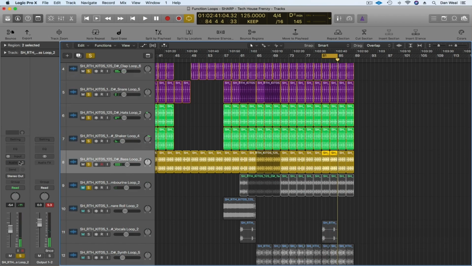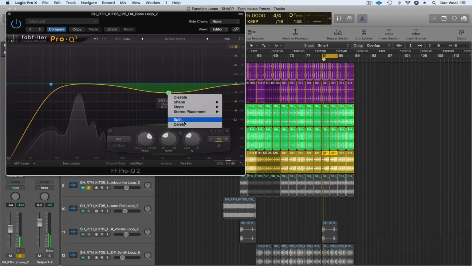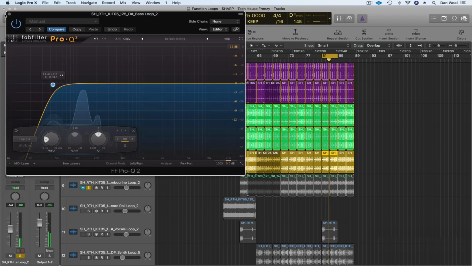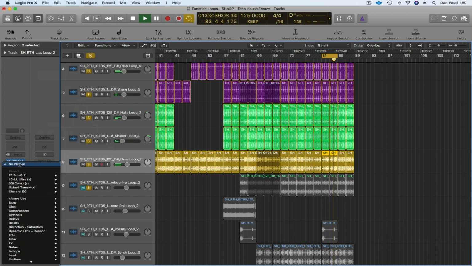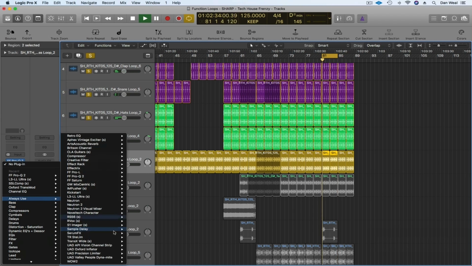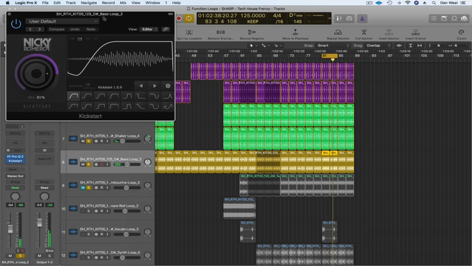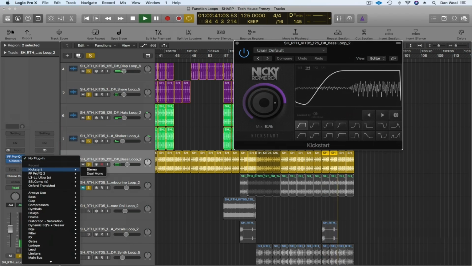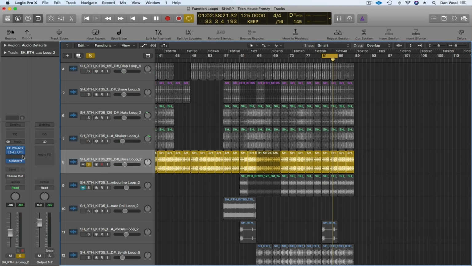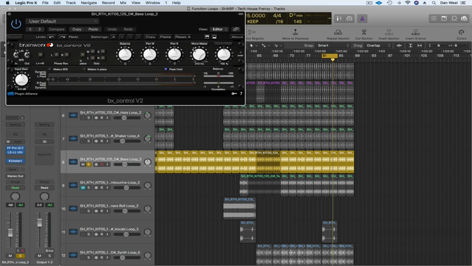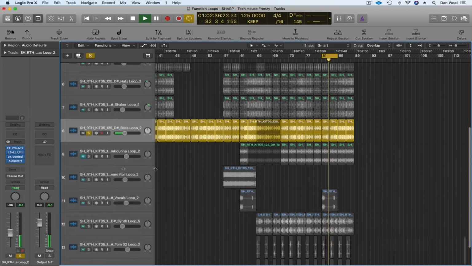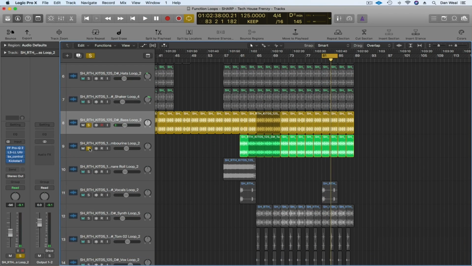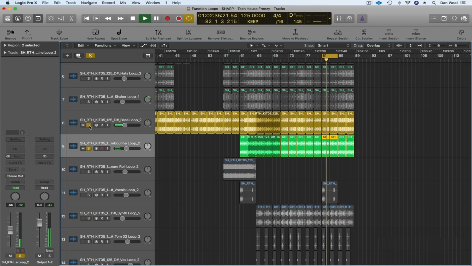So let's go back to the bass. Let's start off by cutting out the low end. We'll add a sidechain compressor on there. What we'll do is we'll put a limiter in between, and then we'll add a BX control, and we'll just make it mono. Don't want any bass in the stereo field. And then get the mix back going again.